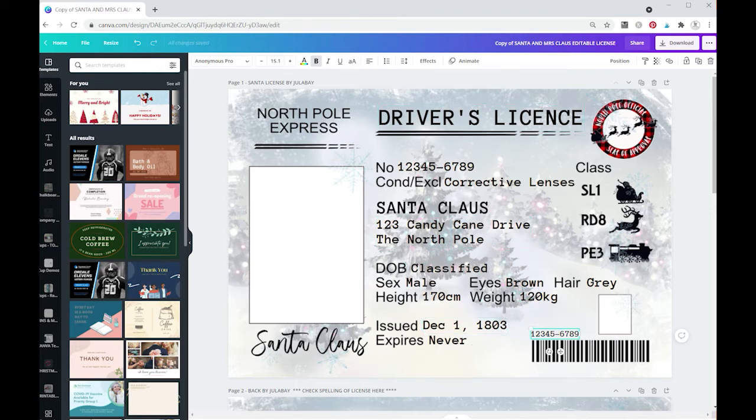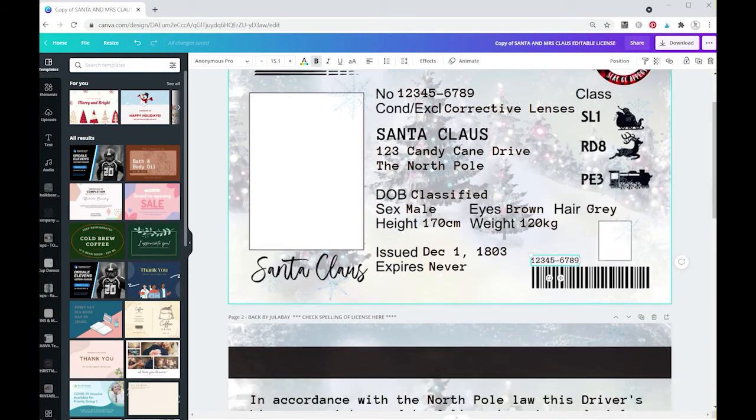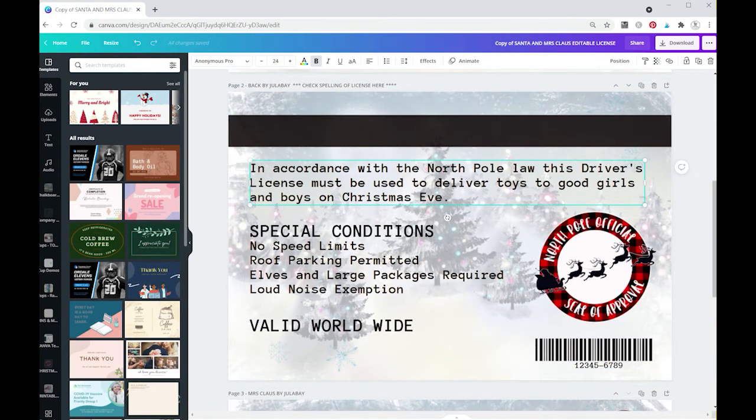That's how you change this to metric version, by the way, in here. So you would just change that. I'll go to adding the pictures in a second. The back, same thing. The only thing you're going to want is right here. I say check the spelling of license here. So since I changed this to be metric, I do want to change that to license.